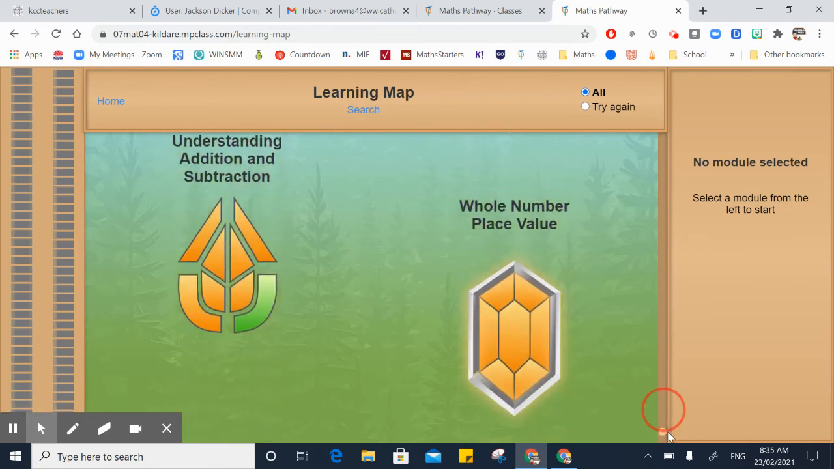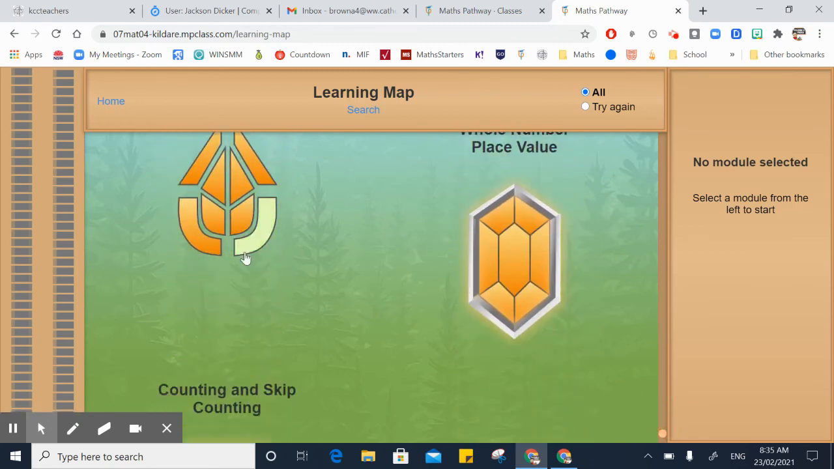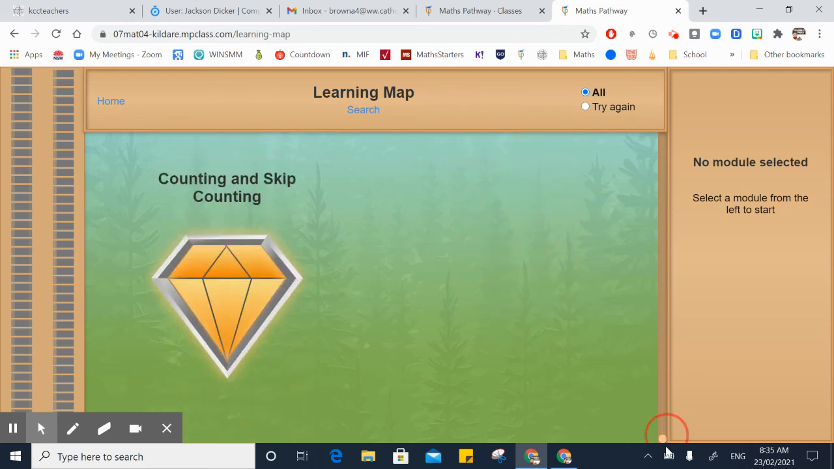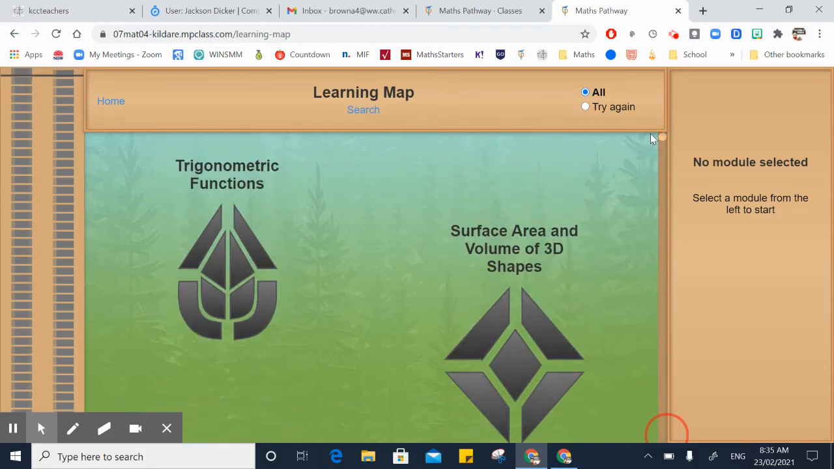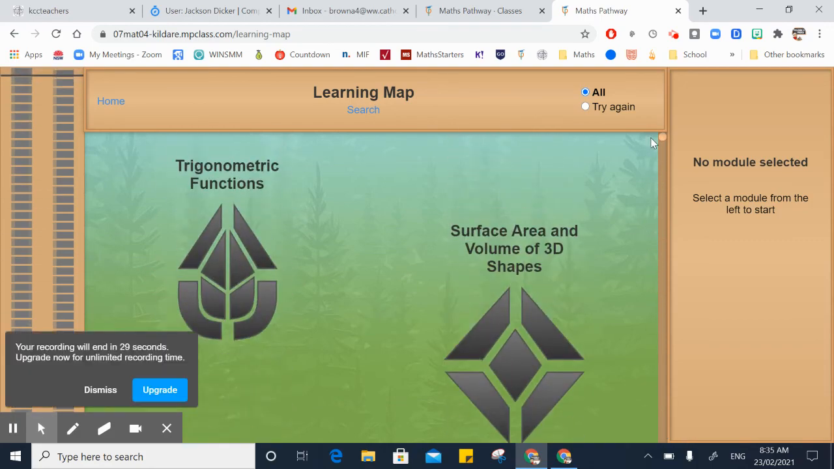If there are any green modules in here, such as this one here, that's a module that's already been completed in this cycle but not yet been tested on. As you can see, we go right down to very, very basic counting and skip counting, but we also go right up to your more advanced trigonometric functions that are in year 11.